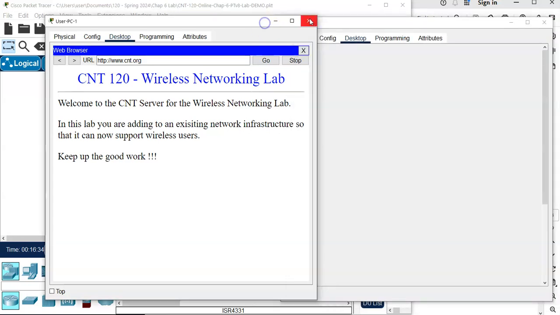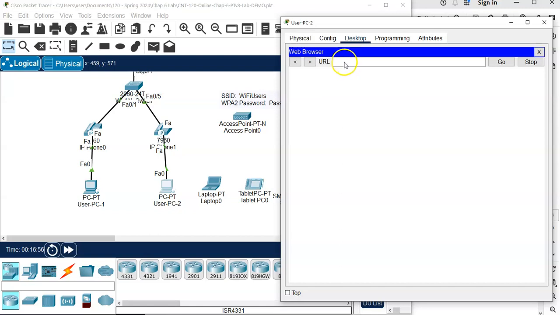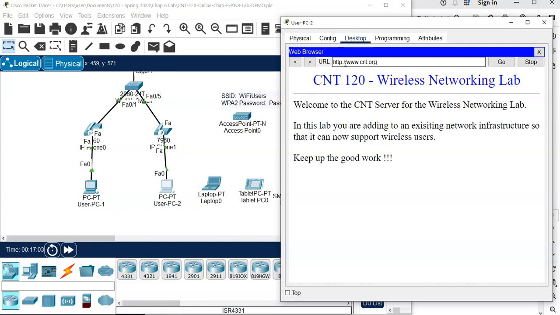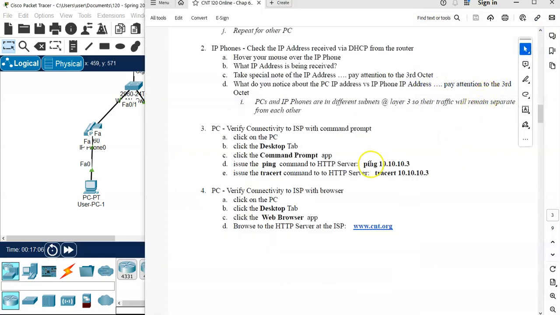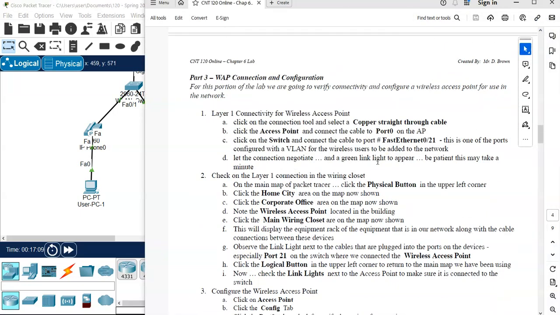I think I was going to try to close this one to see if that'll help. Minimize the amount of processing that our Packet Tracer needs to do. There we go. And we got connectivity over there. Good. Okay, so now that we have that, we can look at adding in our wireless access point and getting it configured in the network.